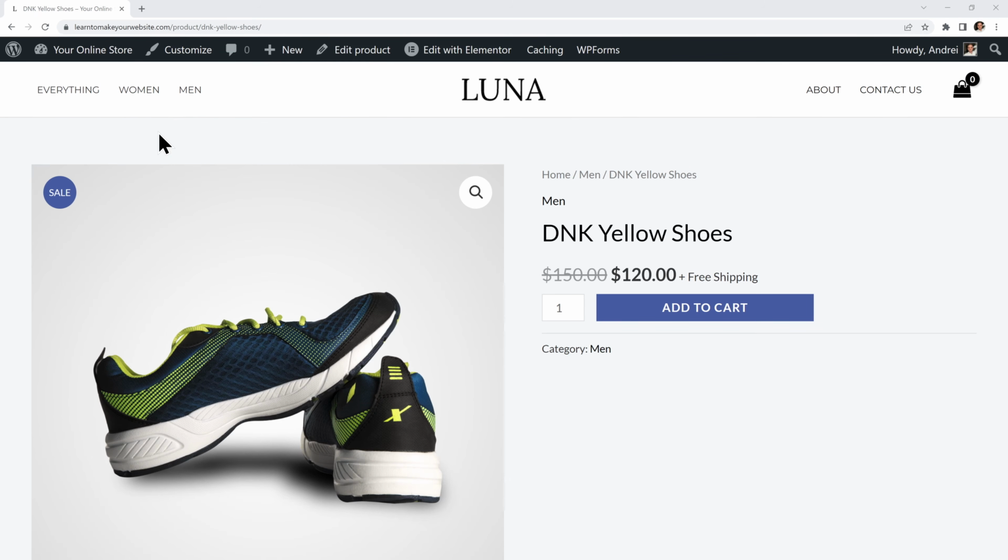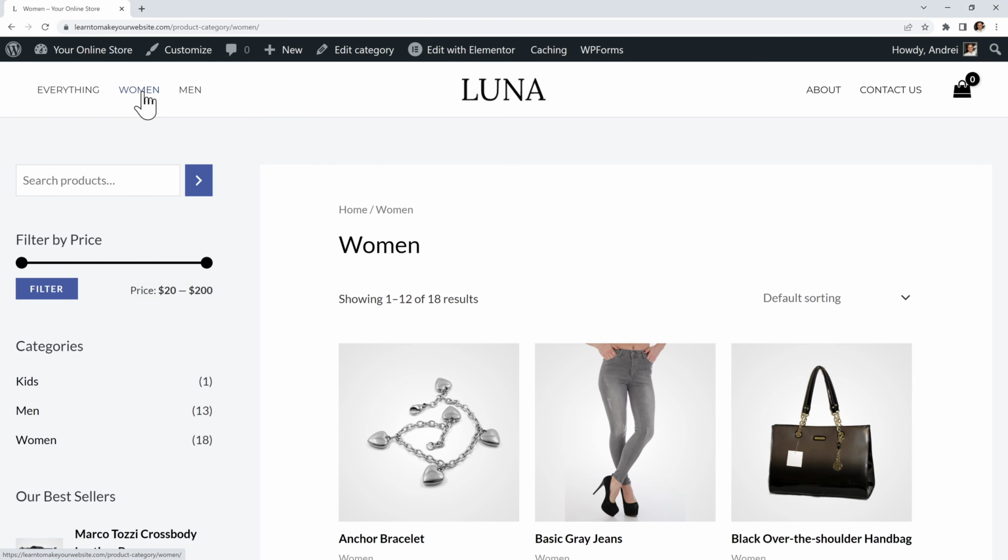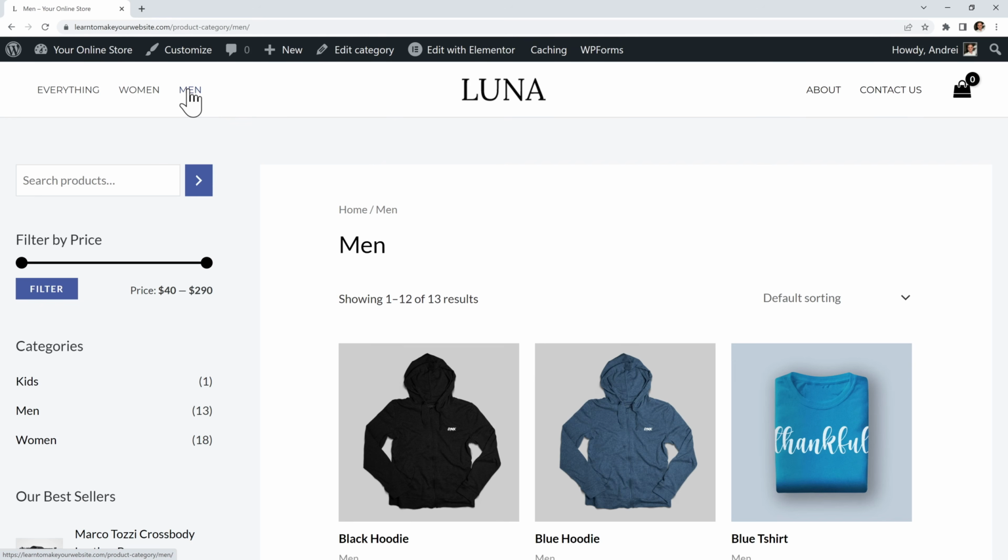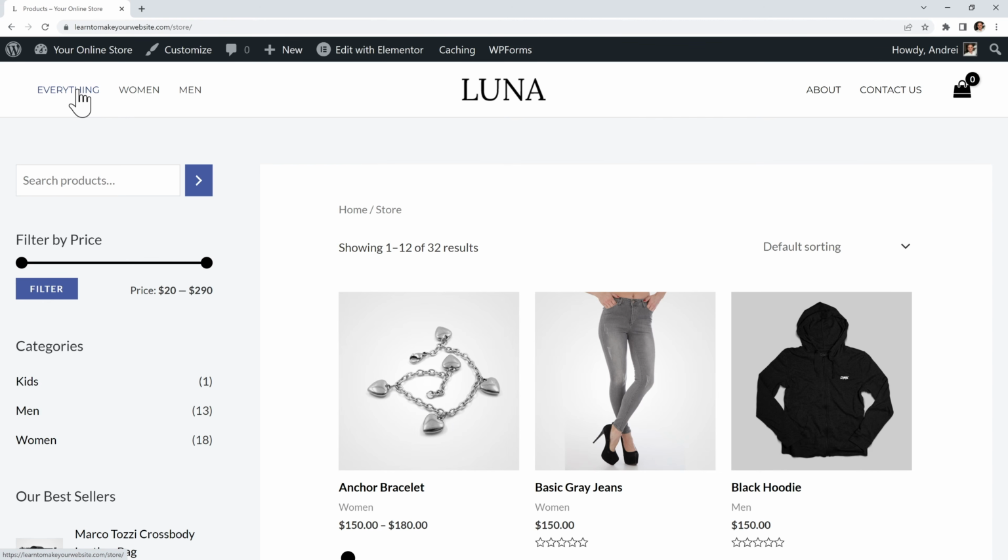Sweet, so with all of that fixed, it's time to move on to our store pages. These store pages are also known as product catalog pages. So all of these menu items are all store pages. As you can see, they all use the same template to display certain products on your site. So let's see how we can change the design of all of these pages.